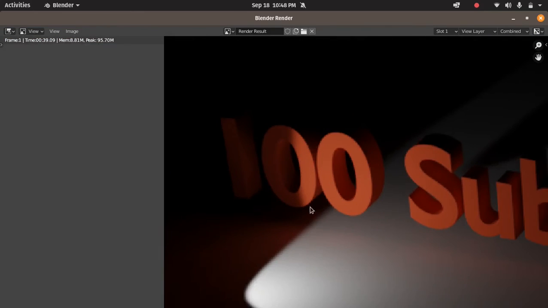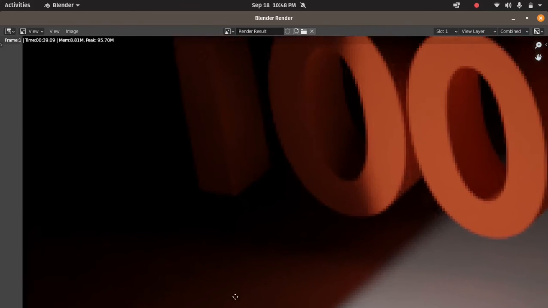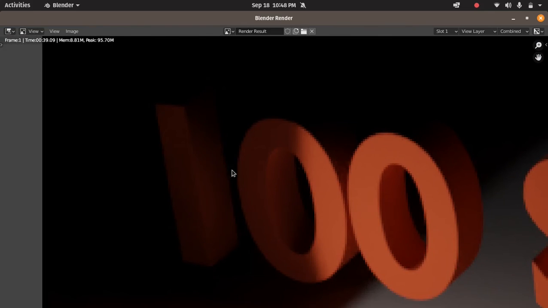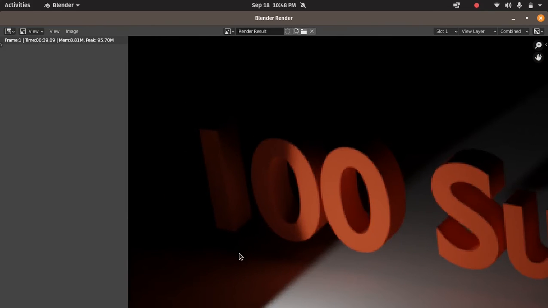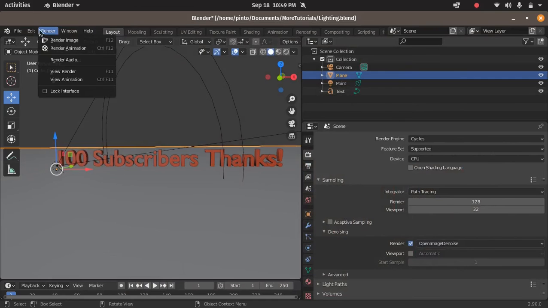And then here the shadow is perfect, very good, nice and smooth. And then the numbers apparently, okay, they've been smoothed out and their shape remains approximately the same. They've not been changed, which is very good. It looks like a 1 and like a 0. So the shape of these letters has not been changed. It is very good. Let's try the other denoiser. Let's try the Open Image Denoise and see what we get.